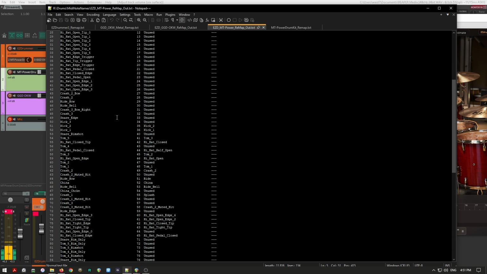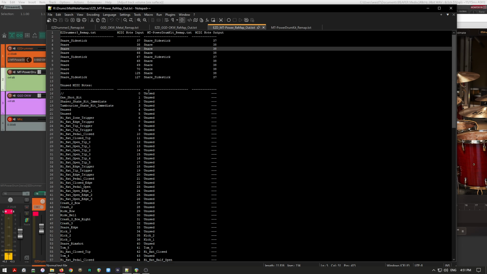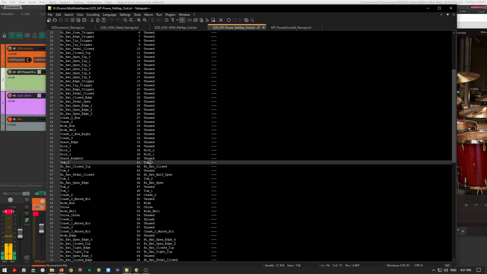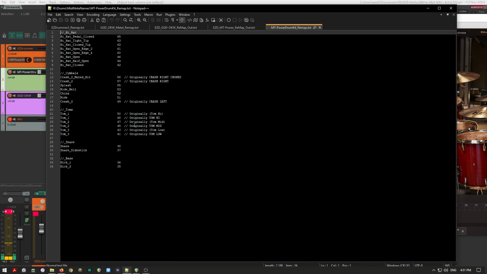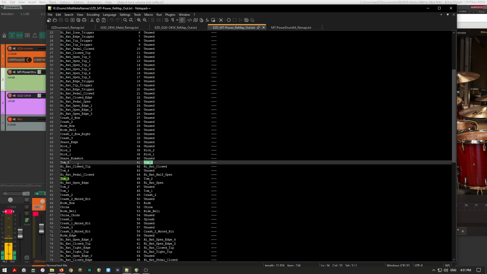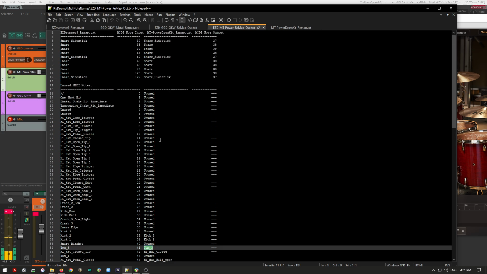And this is everything from that map. So there's a tom 3 on 41 in the power kit somewhere. It's tom 3 on 41 in the power kit, and there's a tom 5 on 41 in Easy Drummer. Now if I let these map in the filters, then these would be up here and you would see the translation.